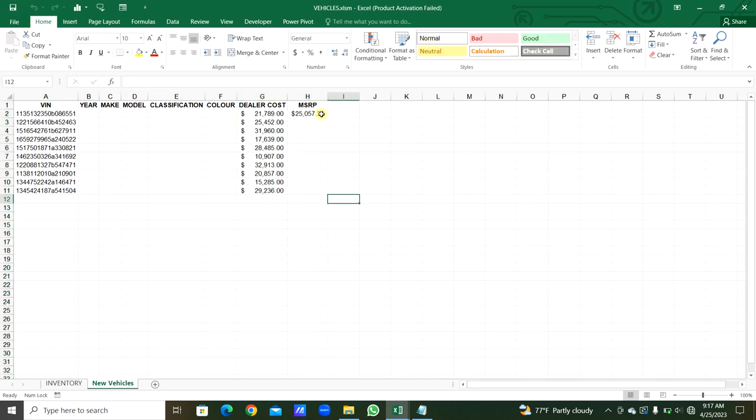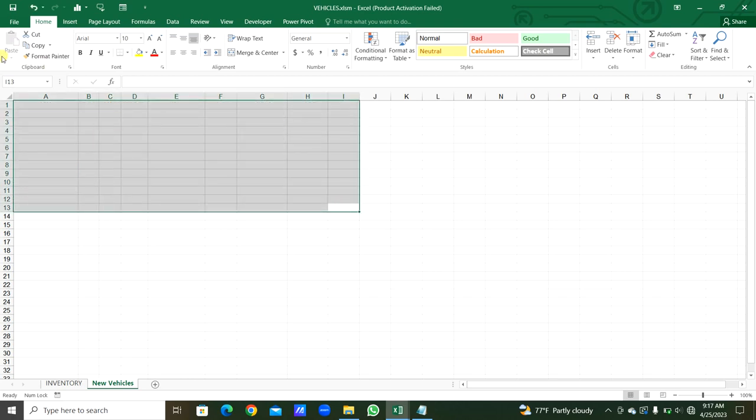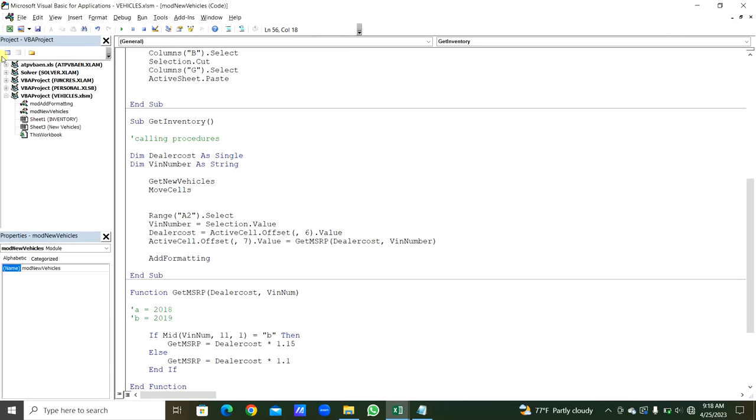Now we got the MSRP using a function. Now we will get another 5 details, creating 5 different functions. Okay, now we will remove this, switch back to the inventory sheet as usual. Now we will switch to VBA. Same as this, we will create 5 different functions for the other details as well.